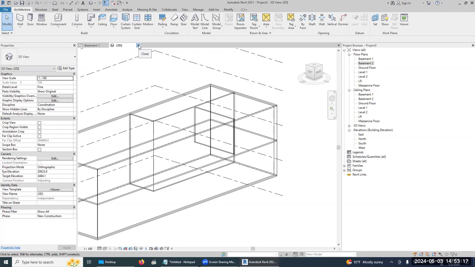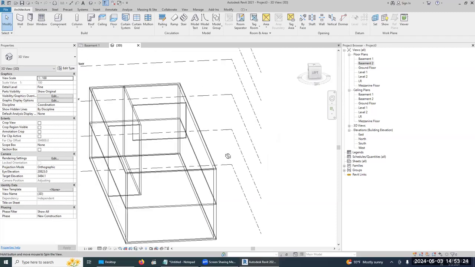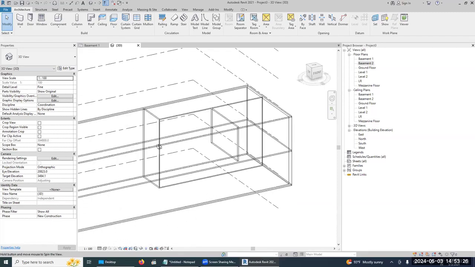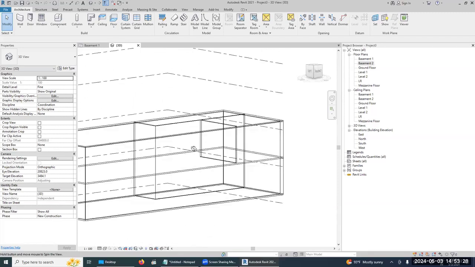To rotate it, you can use your shift key. Hold the shift key and press the scroll to rotate it. Like this, you can rotate it.